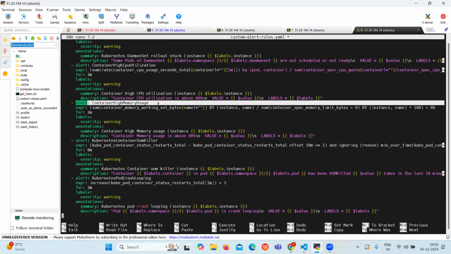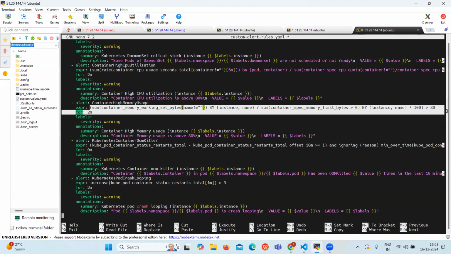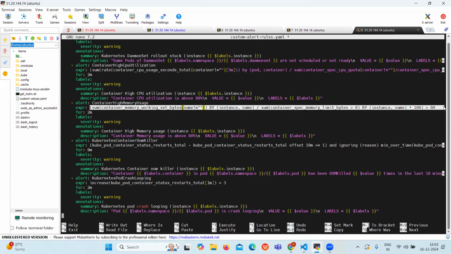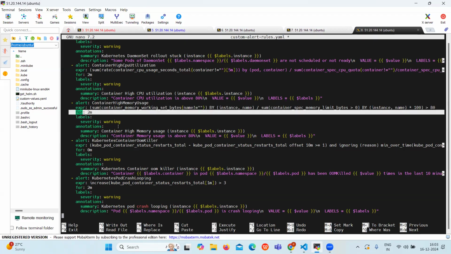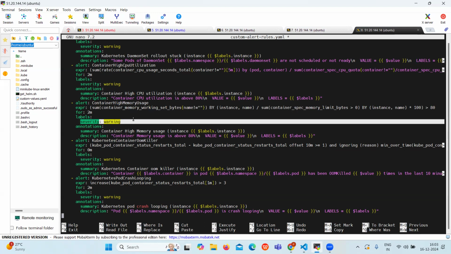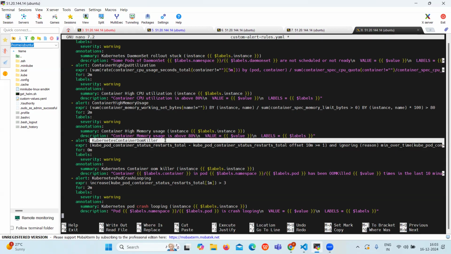Then our next alert is container high memory usage. It fires when the memory usage exceeds 80% for a container. It tracks memory usage relative to the container's limit and fires when usage exceeds 80%. Its duration is 2 minutes. Severity warning. Next alert is Kubernetes container killed.